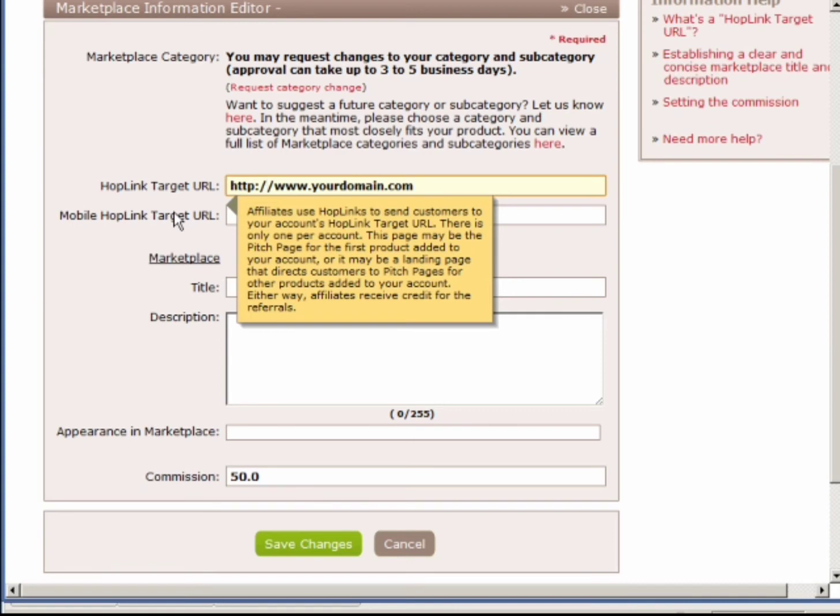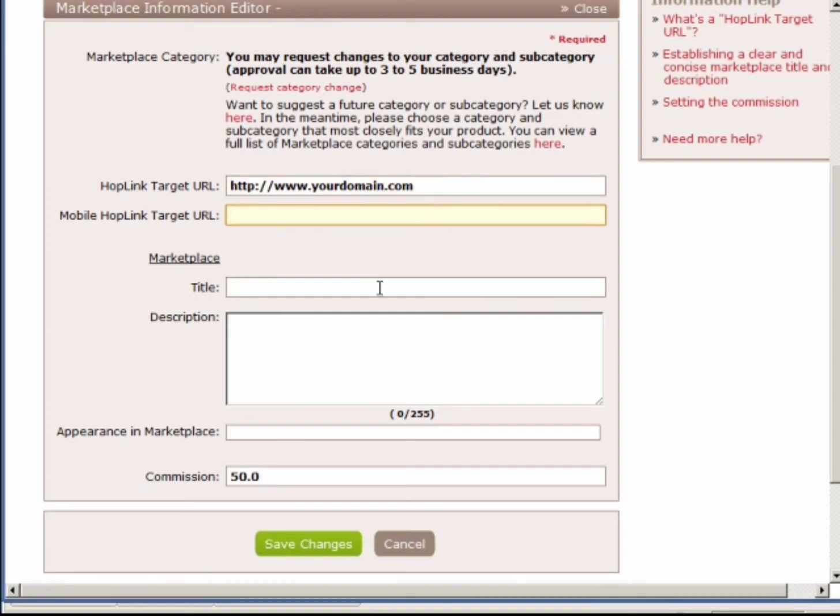You don't need to fill out both of these if you don't want to, but it would probably be in your best interest to do so if you can create a mobile hop link target URL, so that if somebody's surfing on their mobile phone, their iPhone, their BlackBerry, or whatever, they're going to be able to purchase your product through that avenue. This is what's going to show up in the marketplace. And remember, in the marketplace, most likely the affiliate is going to promote the product.